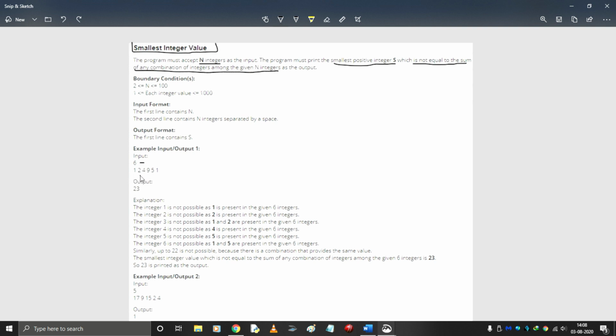1 is possible, 2 is possible, 3 is possible, 4 is possible, 5 is possible, 6 is possible. Likewise, all the combinations are possible for numbers up to 22. That's what they are also saying. Possible means we should not print it, because there is a combination that provides the same value. So we are leaving up to 22. After 22, we could not form any integer with these integers, or with the sum of these integers also. So we are printing the output as 23 and exiting the loop.